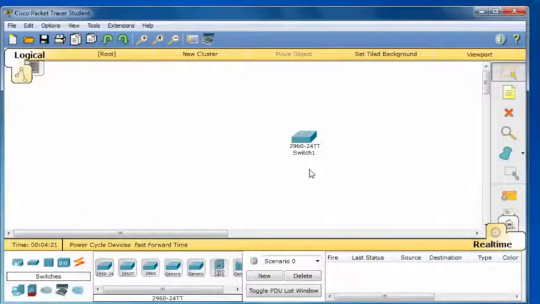Now I'll need to get a host computer. So I'll click on End Devices, and the first end device is a desktop PC. I'll click on that and then also click in the main window area. So now I have a PC and a switch.